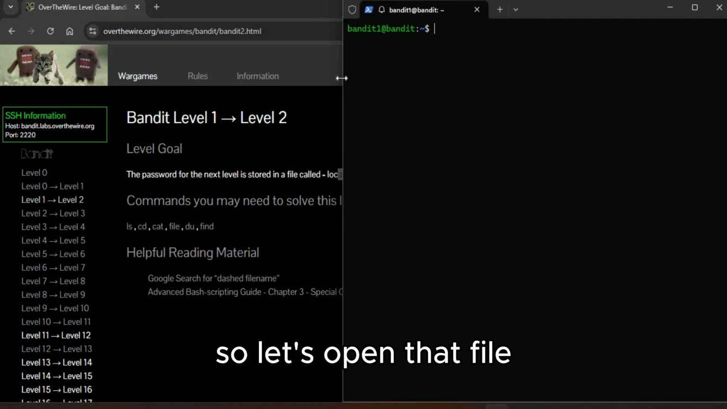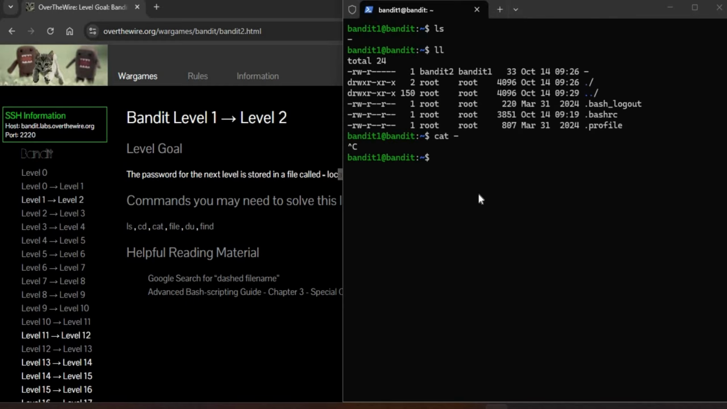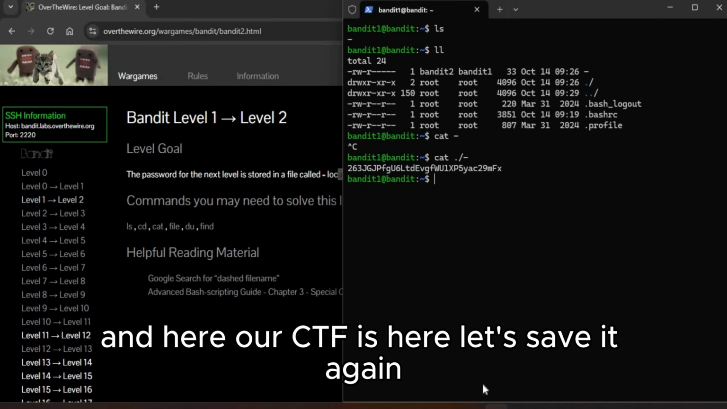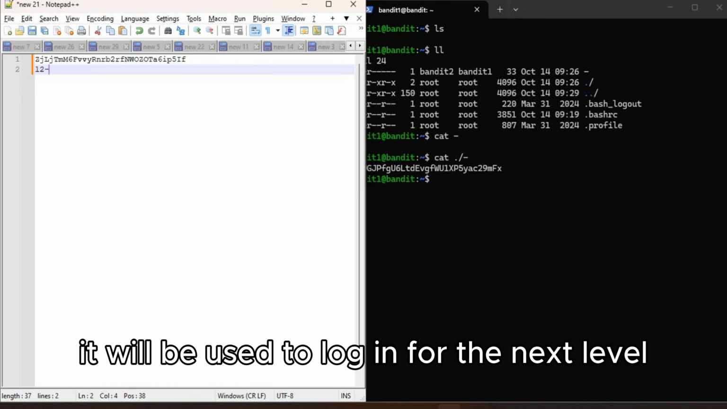So let's open that file. Use a simple command, and here our CTF is. Let's save it again. It will be used to log in for the next level.